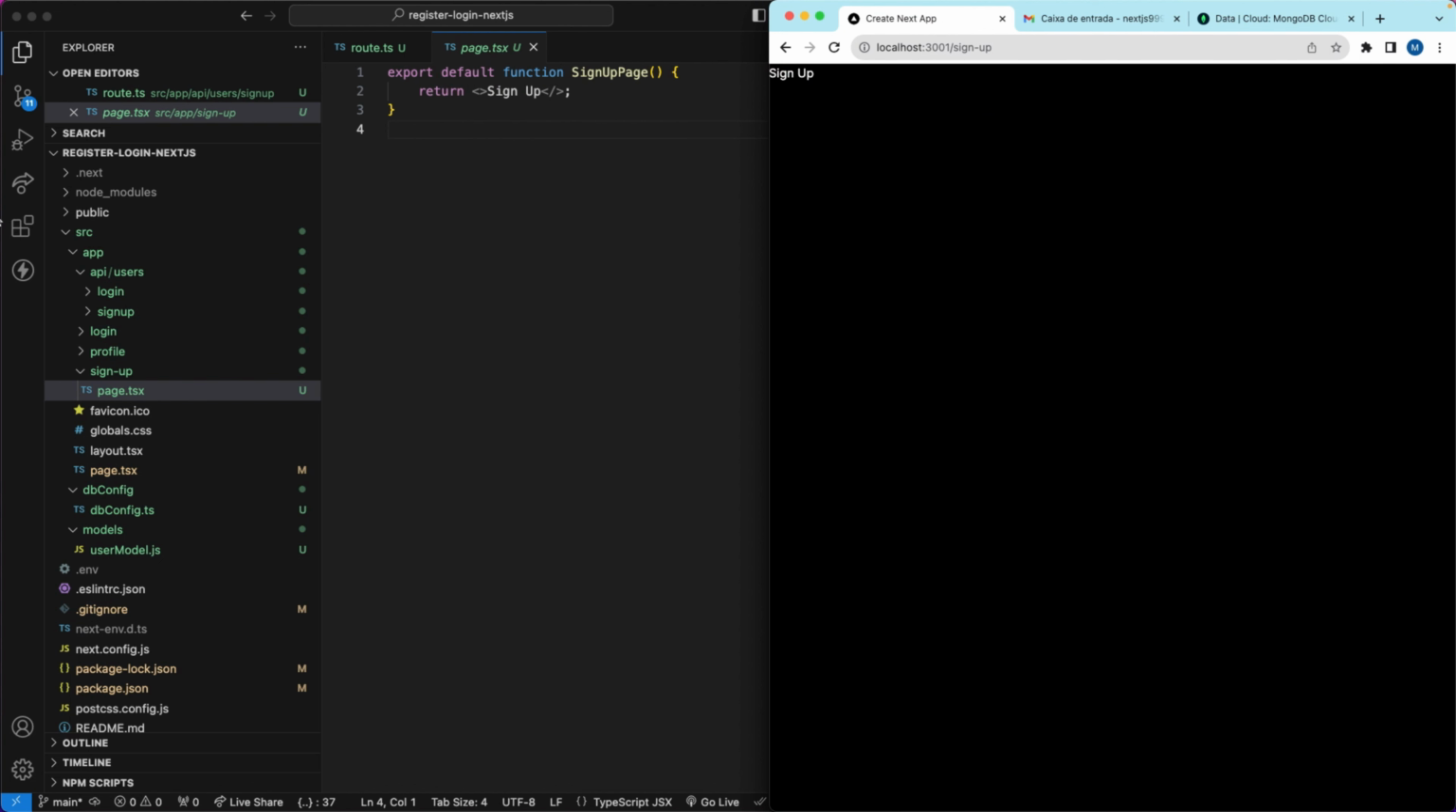So we need to go to our sign up page, because this is our sign up route, and we need to start working in here. We will have to work a lot on this part. So I'm going to ditch this for the moment, and what I want to do is create that. So we need plenty of imports.